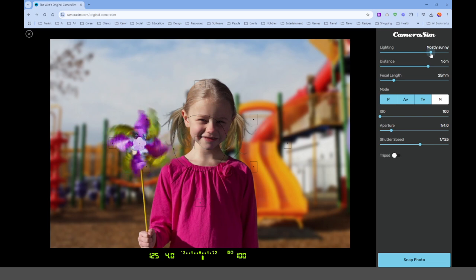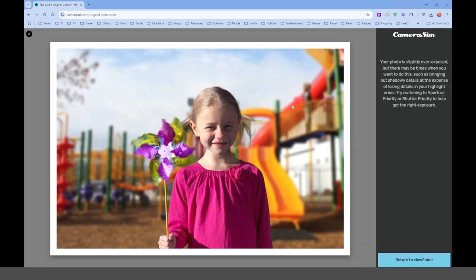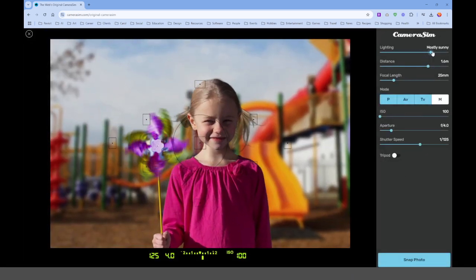Okay, so notice right here that the background is nice and blurry, putting emphasis on the subject. There is some motion blur here, but the girl is nice and sharp.